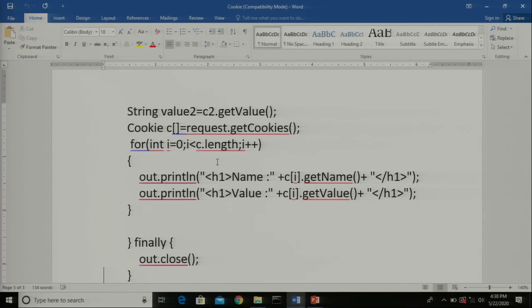The next part is the cookie. We have gone through how cookies are created, how we add a cookie to the response, and how we access that cookie from the array. The different benefits of cookies have also been explained.